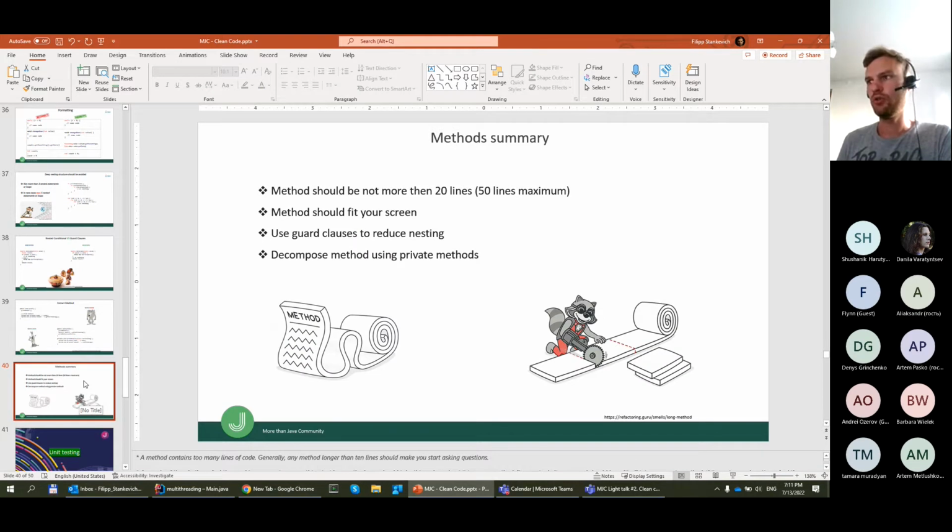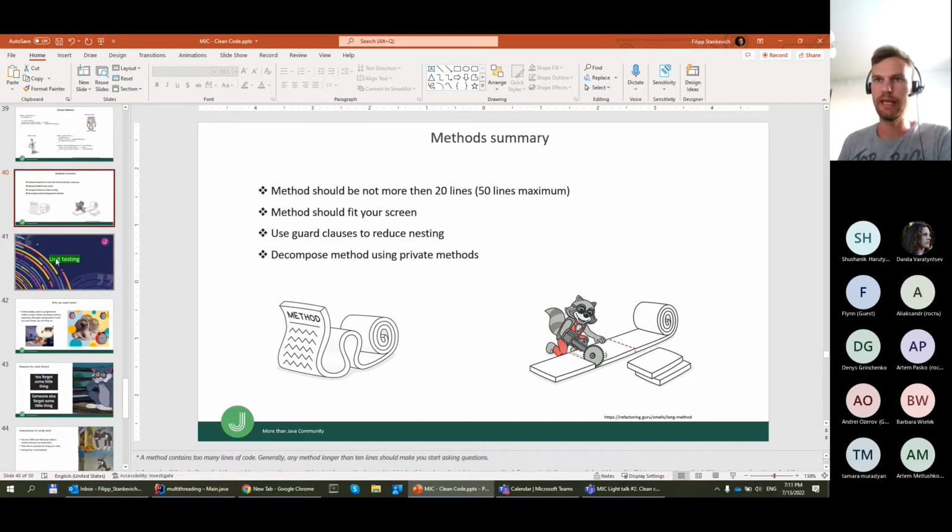Also, don't write long methods. Your method should fit into your screen. Ideally it should be around 10 or 20 lines, maximum I would say 50 lines. Basically it's all written here.